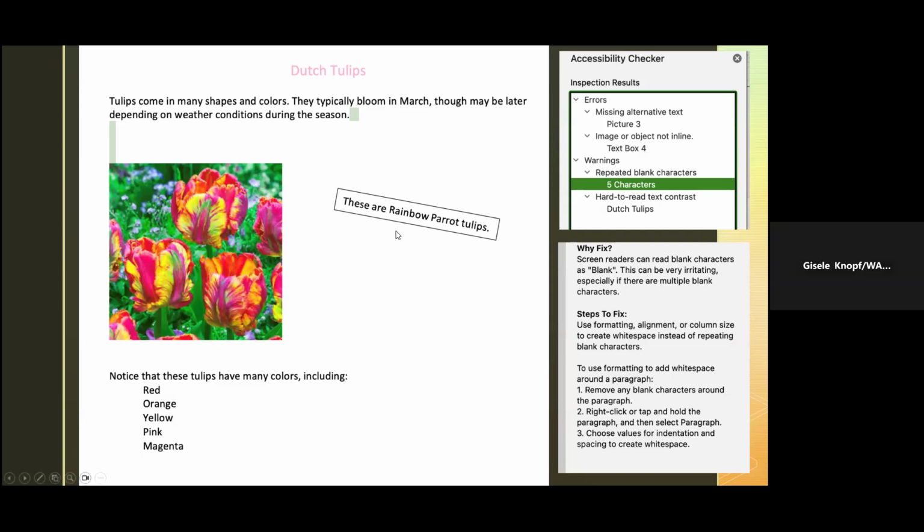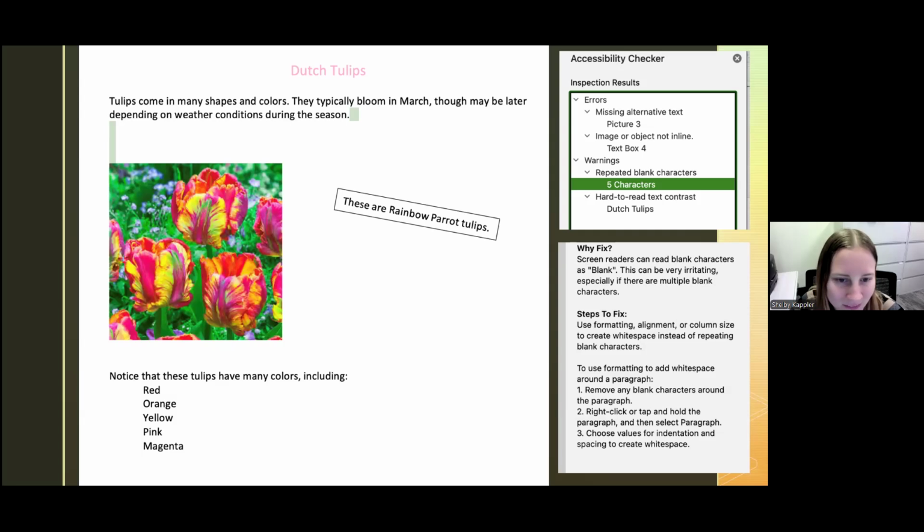Shelby, there's a couple of comments in the box. I think the title is a poor choice of color, Penelope said. And Alana said, honestly, I think it could use larger words and more space. Great. Yeah, really great observations.